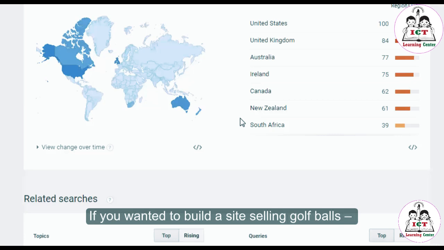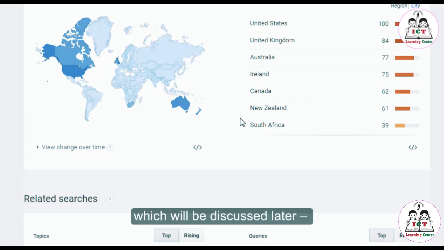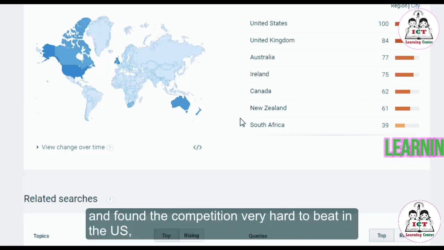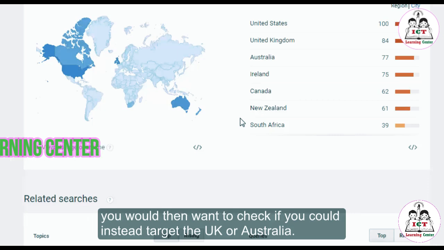If you wanted to build a site selling golf balls, and if you did the competition research, which will be discussed later, and found the competition very hard to beat in the US, you would then want to check if you could instead target the UK or Australia.